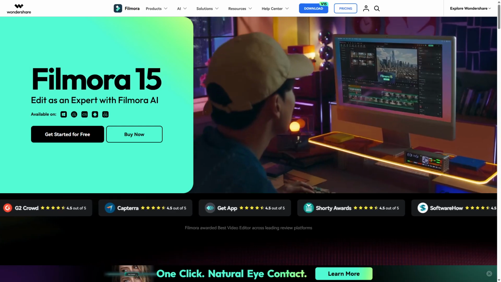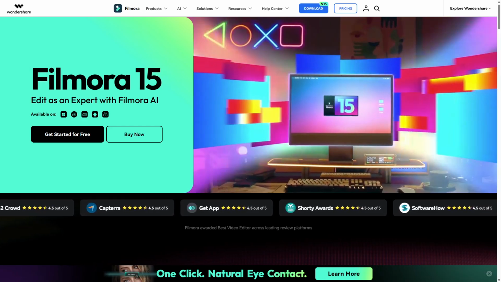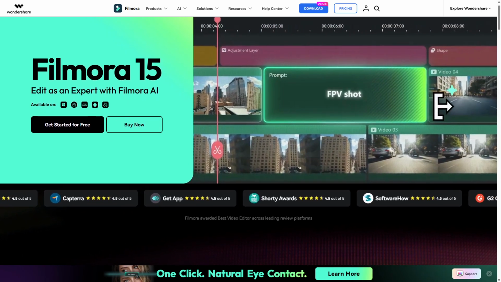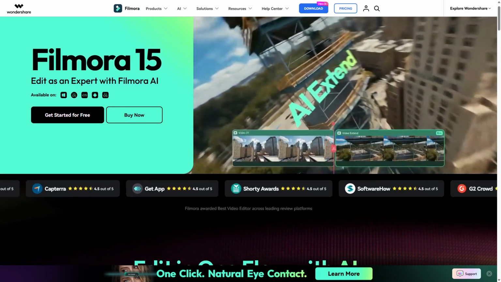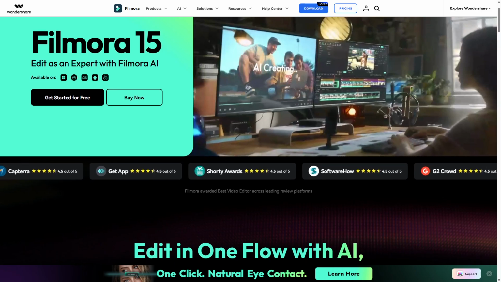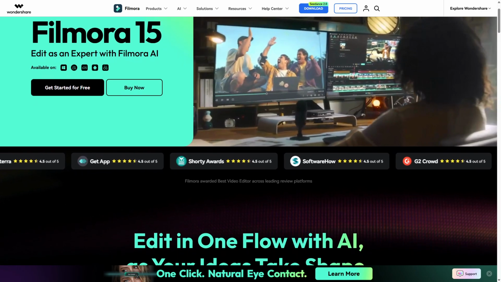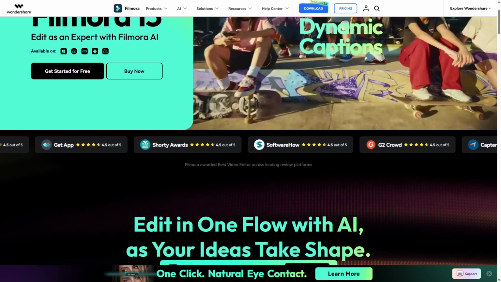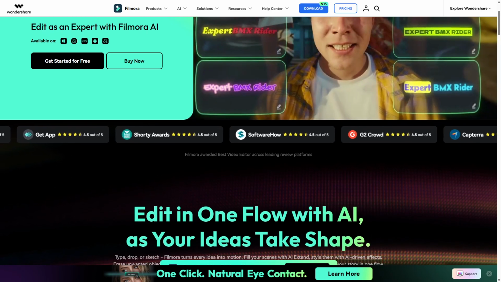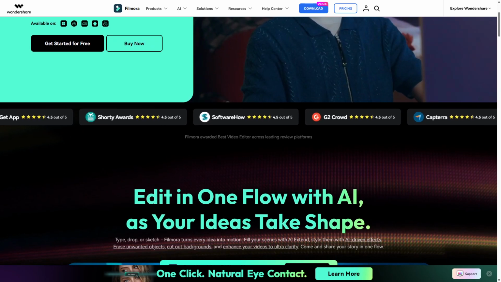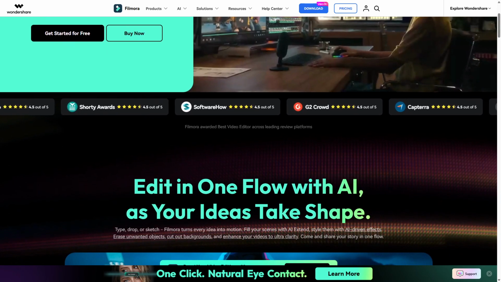Filmora is a free video editing software designed for ease of use, making it accessible for beginners and casual creators. It offers a drag-and-drop interface with a wide range of built-in transitions, filters, and effects that streamline the editing process. Filmora supports multiple video formats and provides tools like audio editing, text overlays, and color correction. Its strength lies in delivering professional-looking results quickly without a steep learning curve.